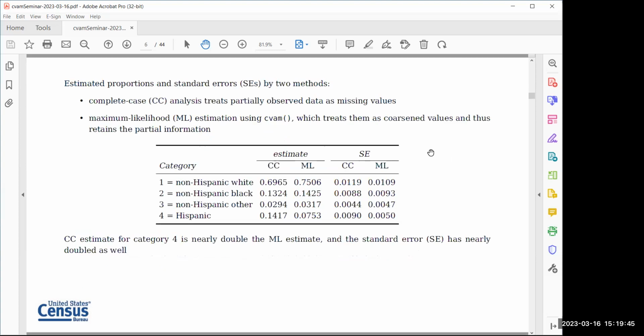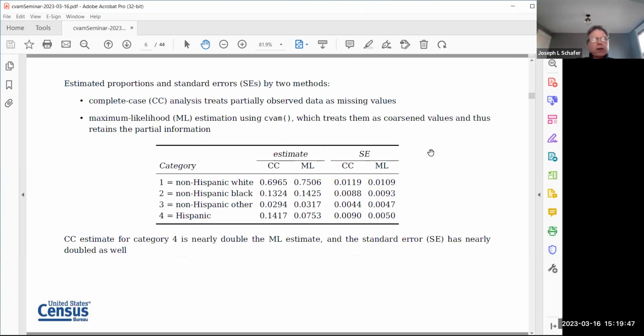Okay, so here I'm showing estimated proportions falling into those 4 categories, along with standard errors computed by 2 different methods.